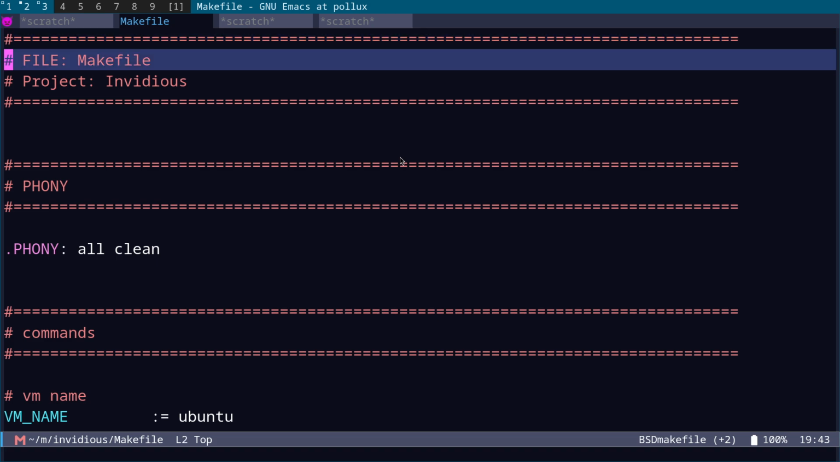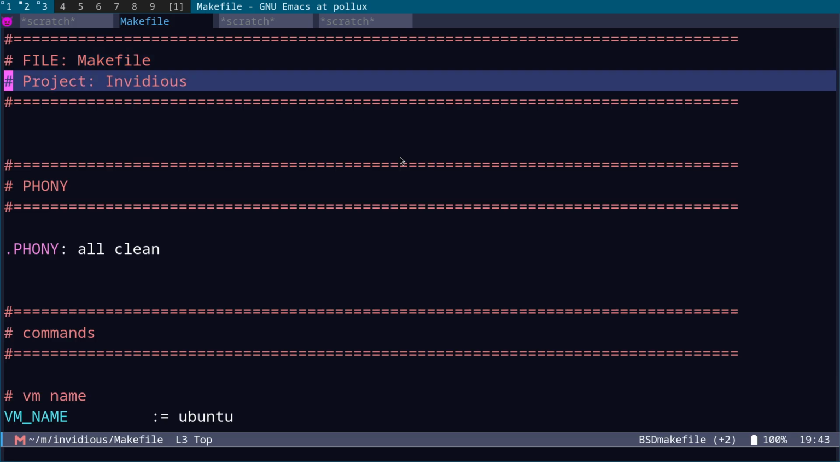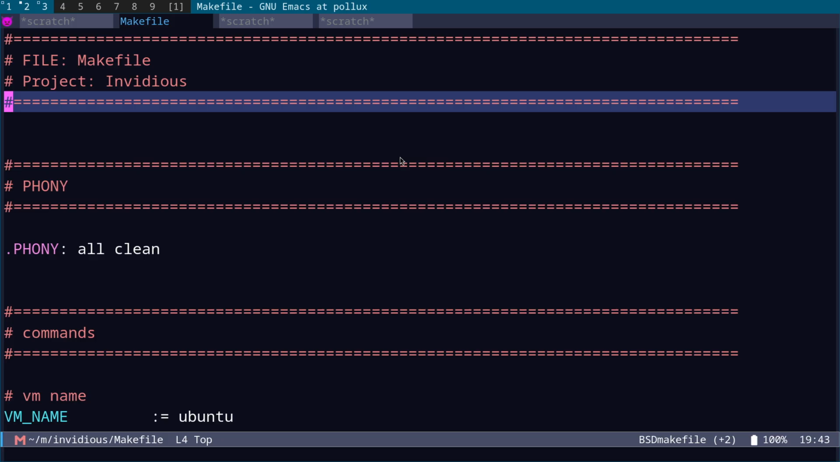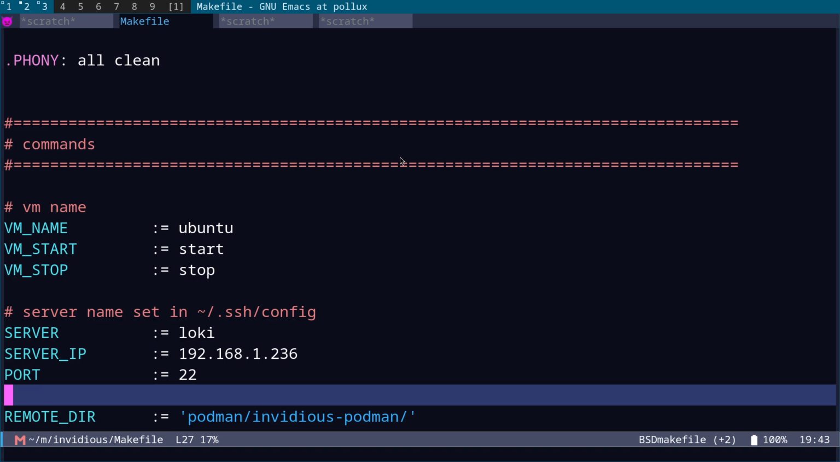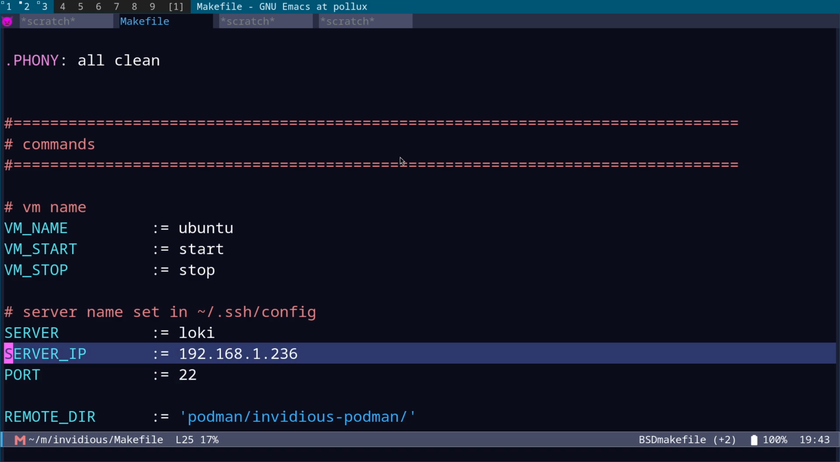So what we have here is a file, Makefile, project Invidious, and this is a header to help you know instantly which file you're working on. Then what we have here is phony, and what this means is that these aren't real commands. So like clean is not an actual command you'd run on the command line. Okay, so what we have here are a series of commands that we're actually going to be using.